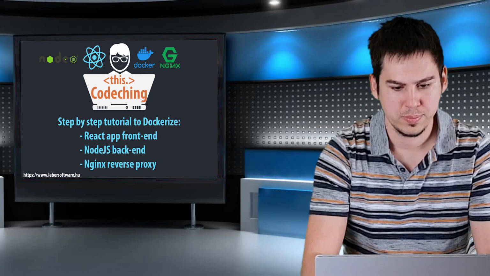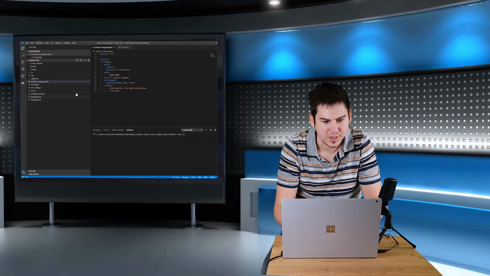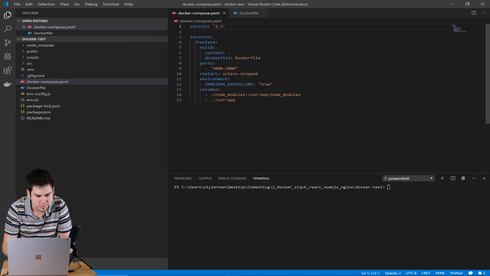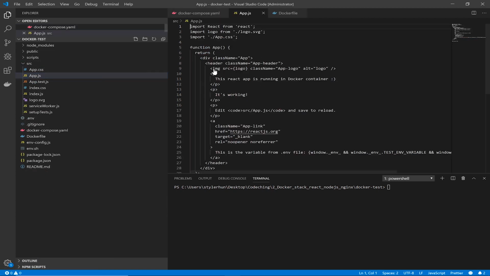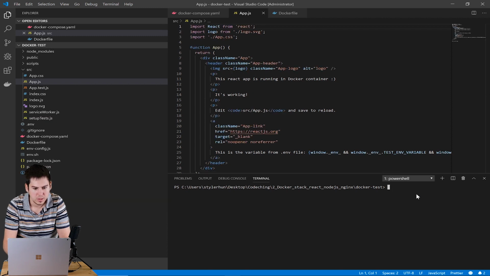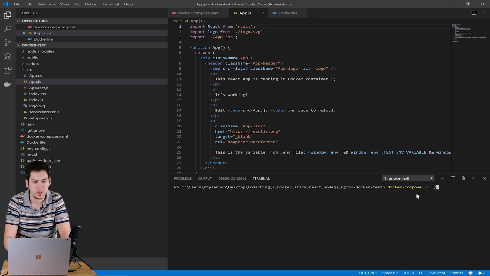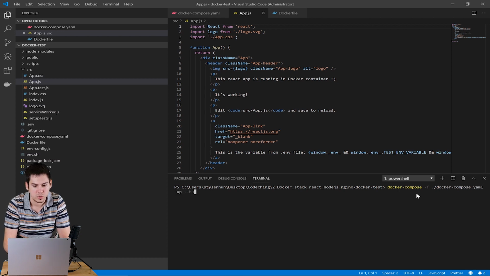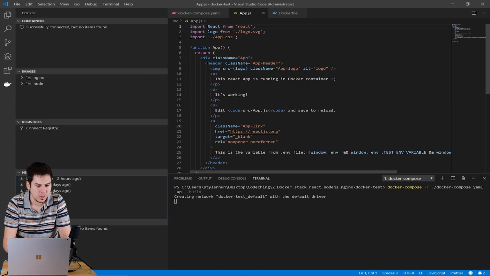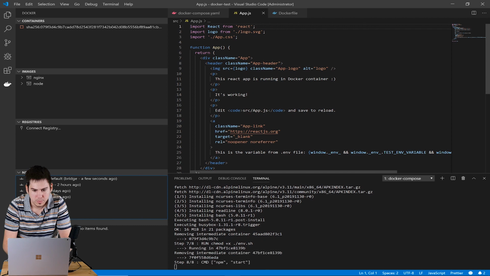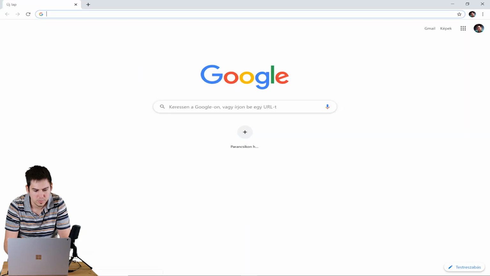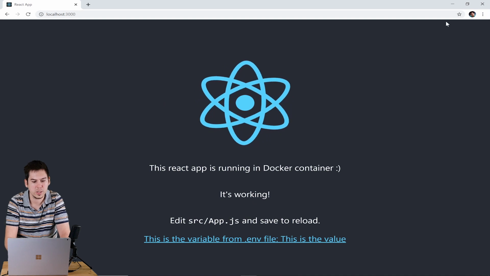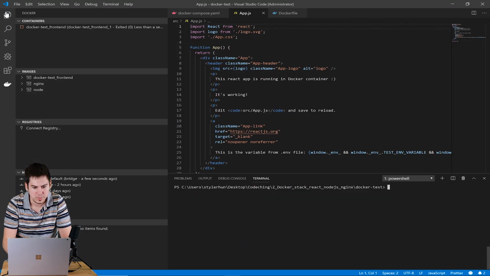So let's start coding. Okay, here you can see the Docker compose file that we created before. And here you can see our app.js, and let's try to compose our containers. You can compose with the docker compose command and use the build switch as well. Okay, it's working. Stop the project.